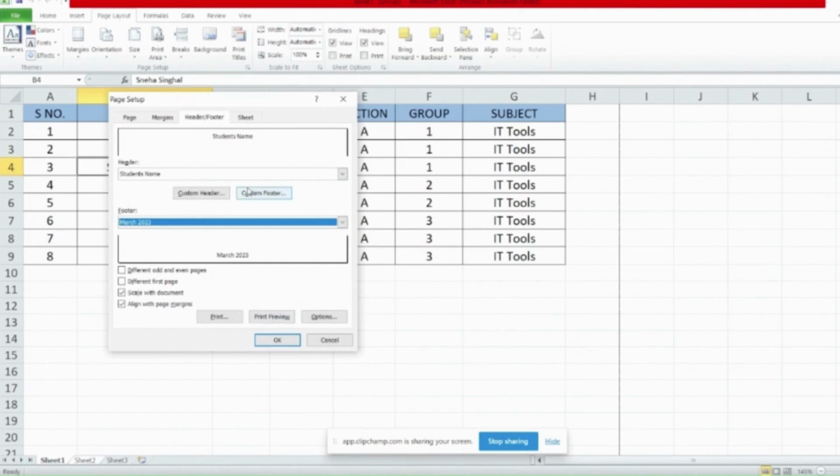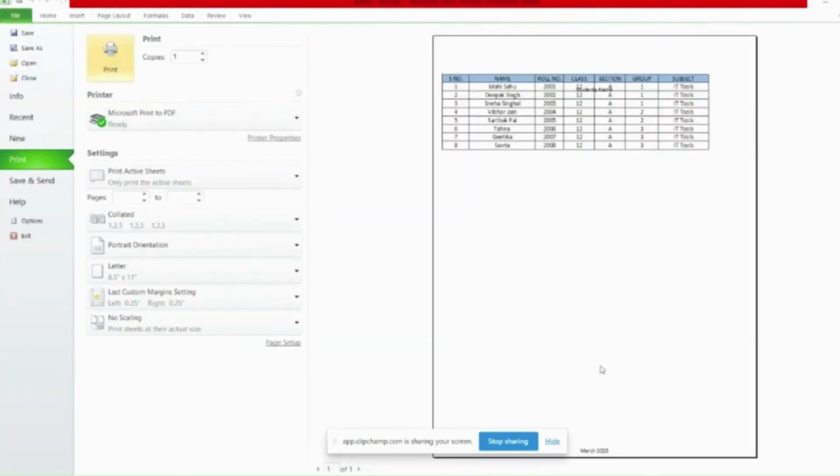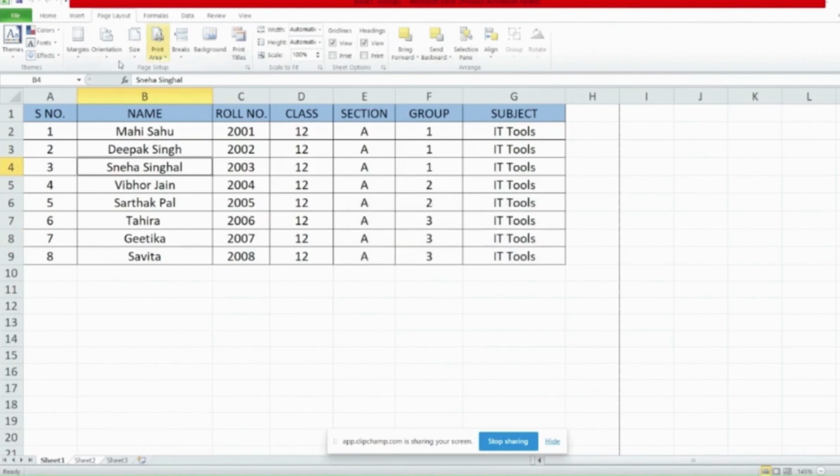And let me show you the print preview, how the header and footer will look. Now you can see this is the print layout. You can see March 23 is present and the header is also present. You can make changes on how to print the header so it doesn't clash with the data, but you get the idea of how to do it, right?